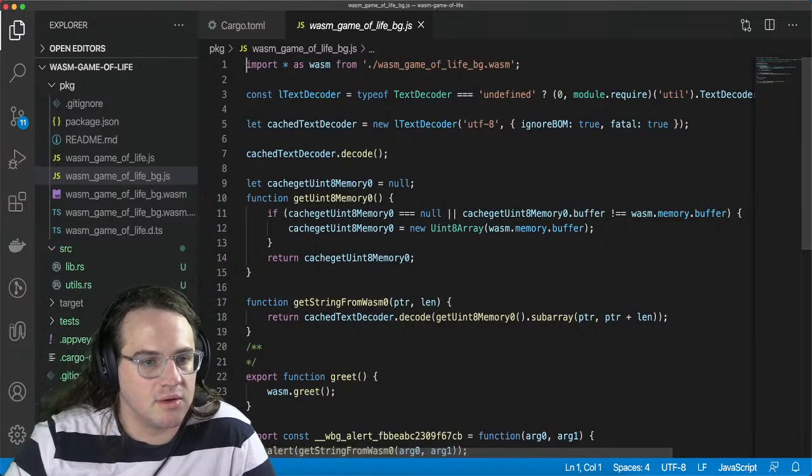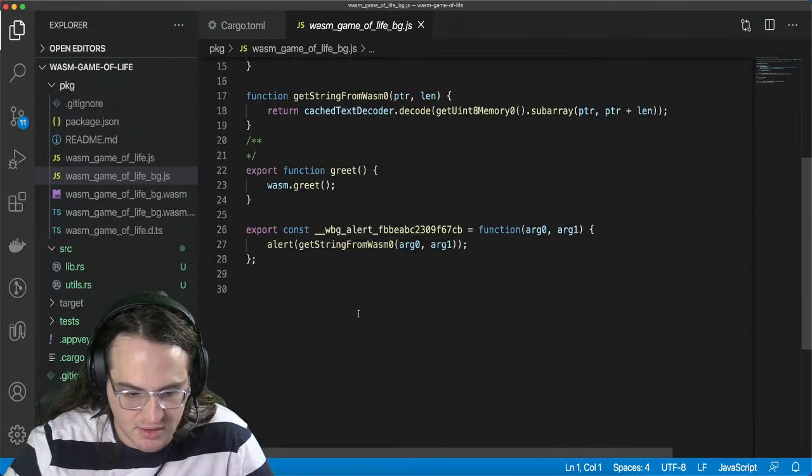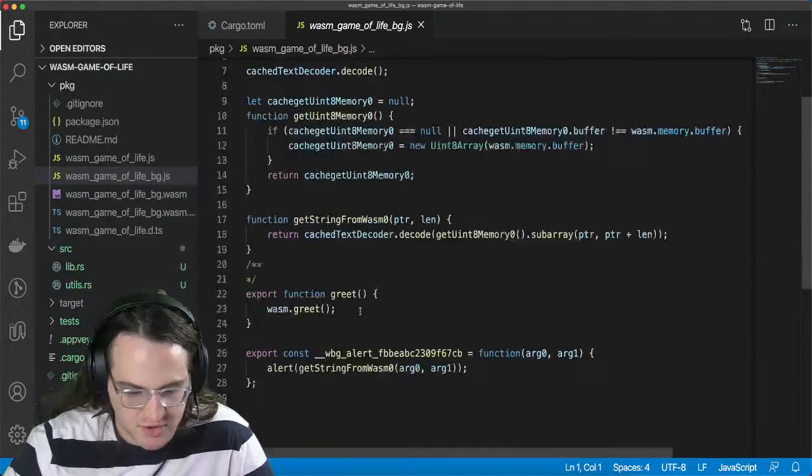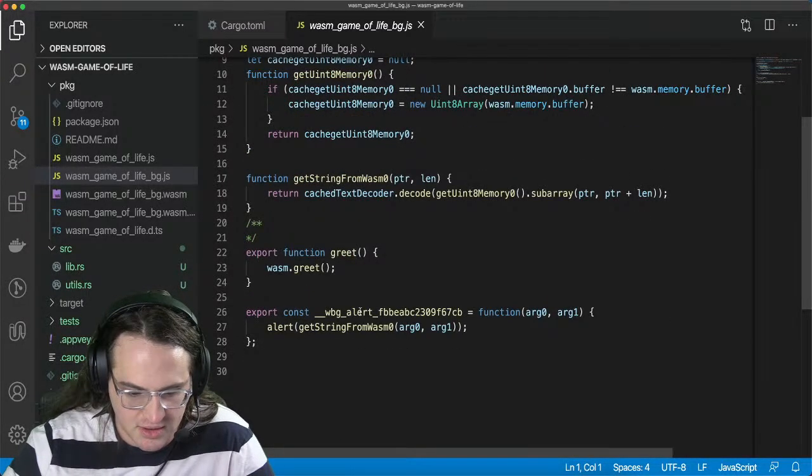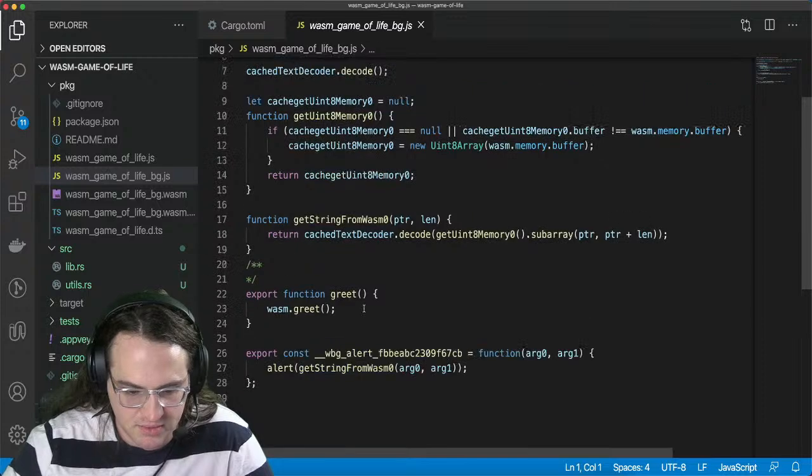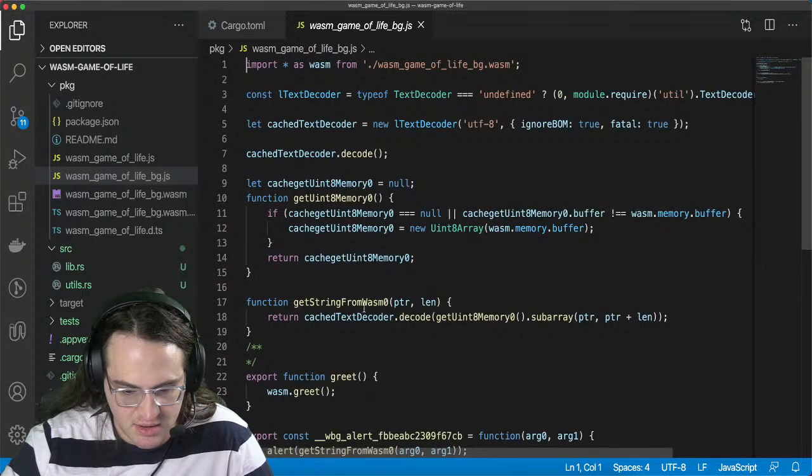Okay, so this is pretty much JavaScript here. Export function greet. Okay, Wasm greet, alert, get string from Wasm. Nice.